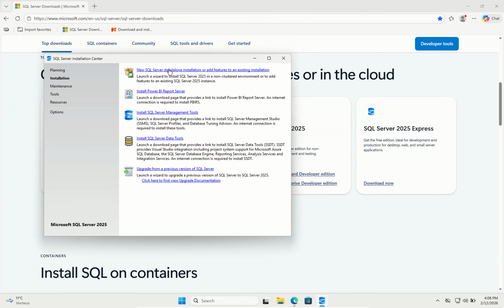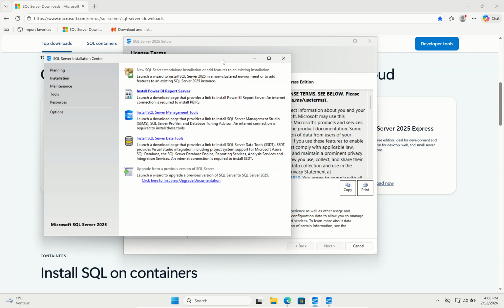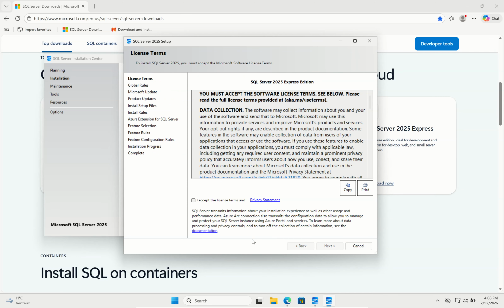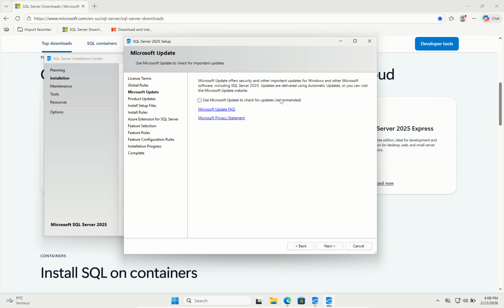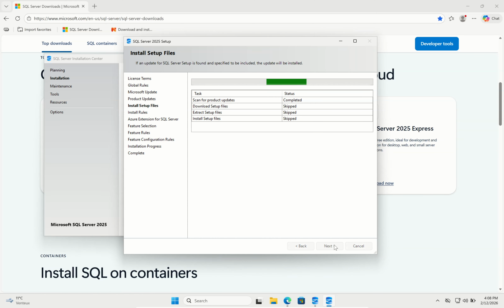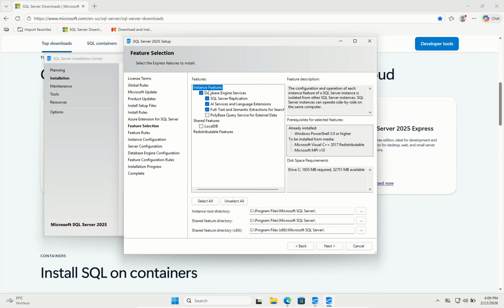So I will select new SQL Server standalone installation. I accept the license terms. Next. I will use Microsoft updates to check for updates. I don't need the Azure extension for SQL. I need only the database engine service, so all others you may leave, or I will remove them because they are not needed.